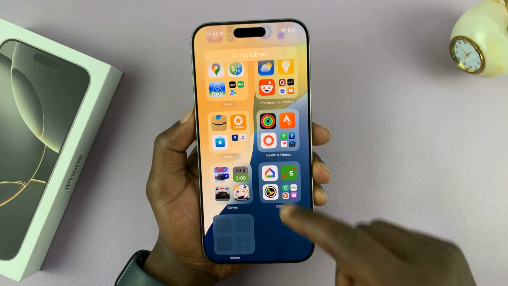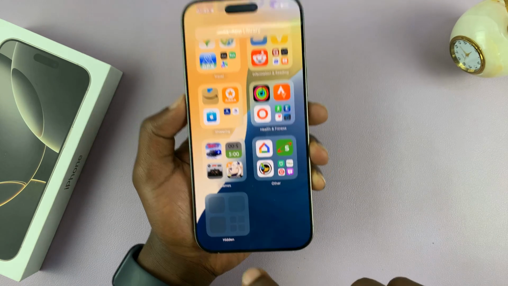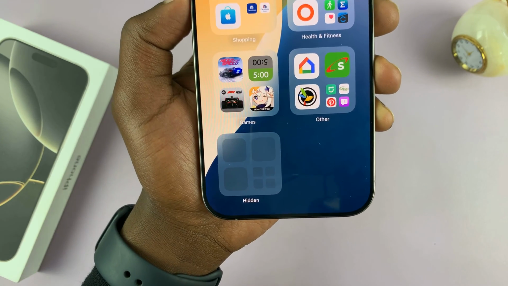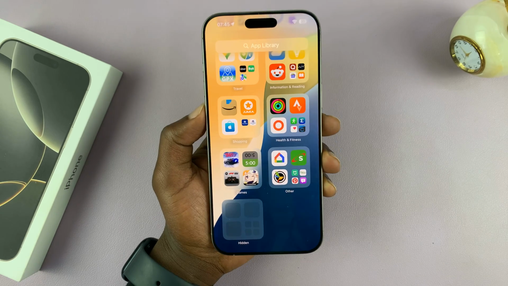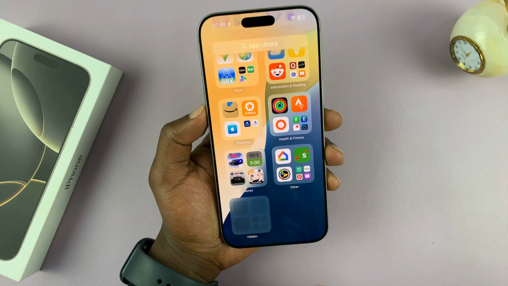Now, in the app library, scroll all the way to the bottom and you should see the last tile is called hidden. And that's where all your hidden apps are. So what you want to do is tap on that.